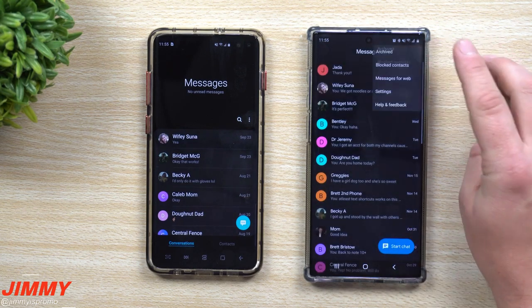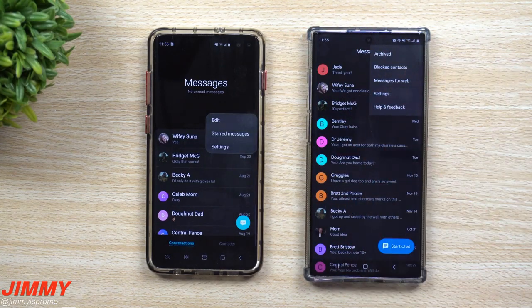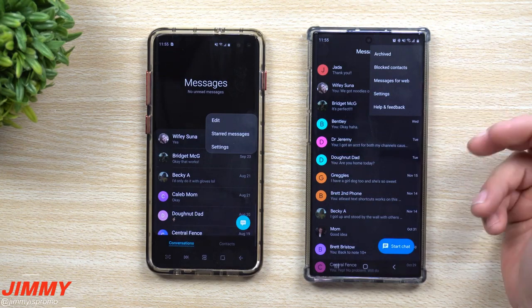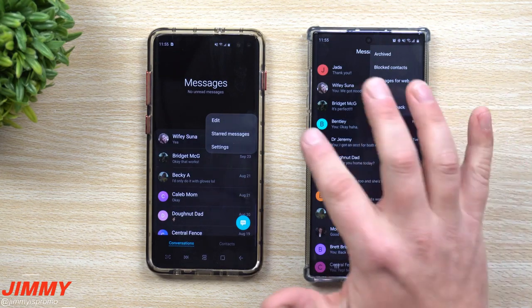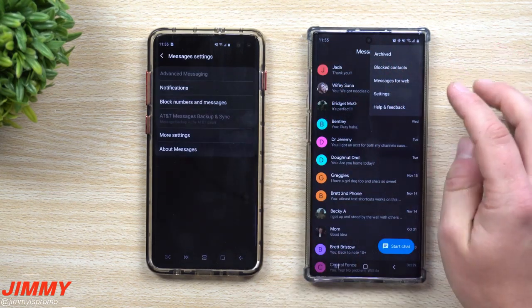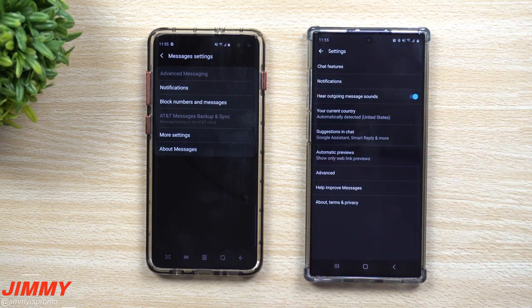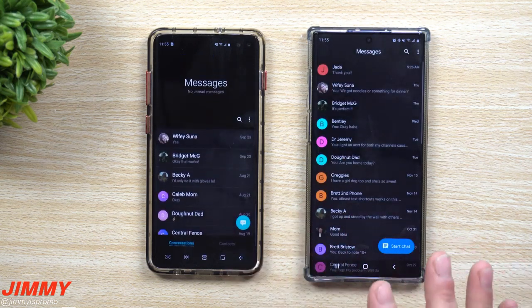So that's really the most important stuff that's happening on the top here. You can block contacts, you have messages for web on your Android Messages. You can go inside of settings and you can also do settings over here too. But I'm not going to go in depth on the settings because everything's going to be different depending on your country and your carrier. The main important stuff is going to be a part of the actual conversations.